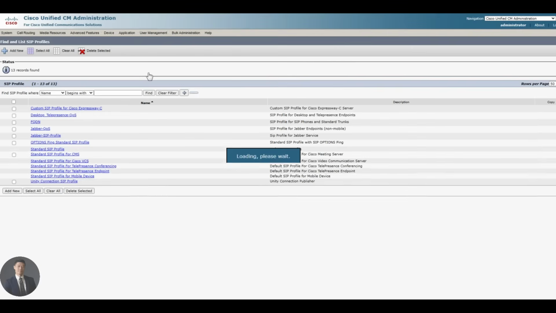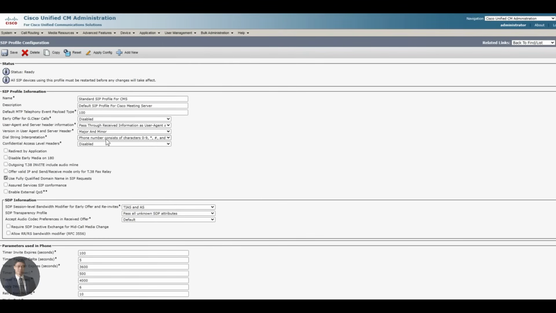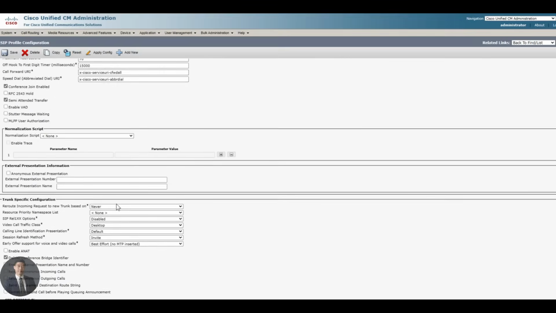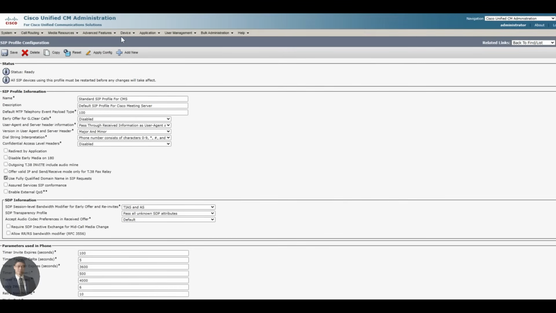Let's check the standard SIP profile for CMS. And here you can take a look at what has been created and set up for the CMS. Everything is showing right here. And we'll have to then create a trunk, which is a communication channel on the call manager to enable call manager to connect to other services. We're using one or more trunks.